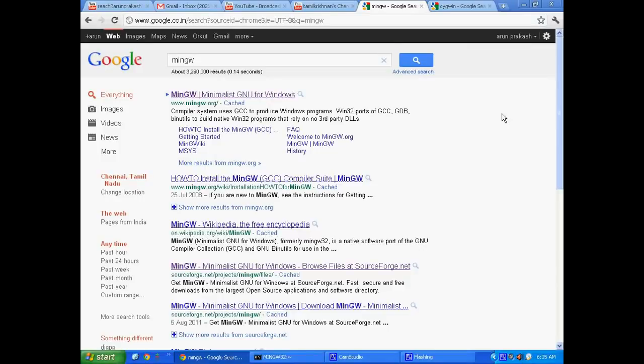GCC is nothing but the GNU C Compiler. It comes with all the Linux distributions by default. Even for Windows people, it is better to use the GCC compiler since it is a standard compiler and it has been used behind the scenes in almost all applications wherever C is used.